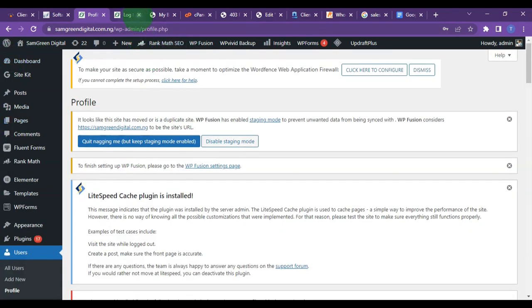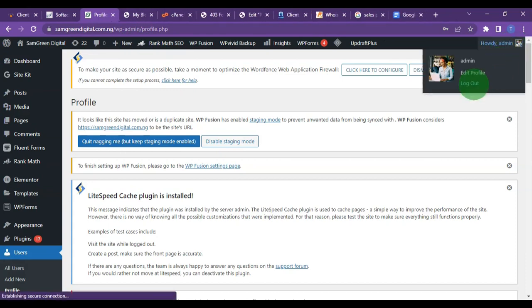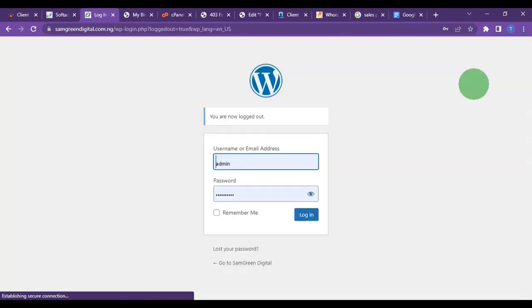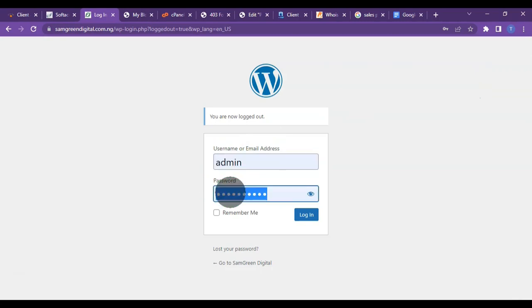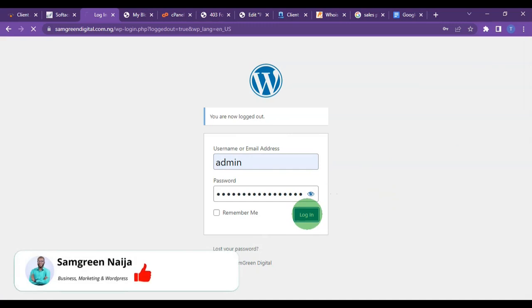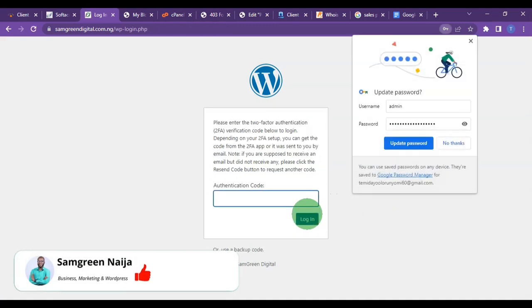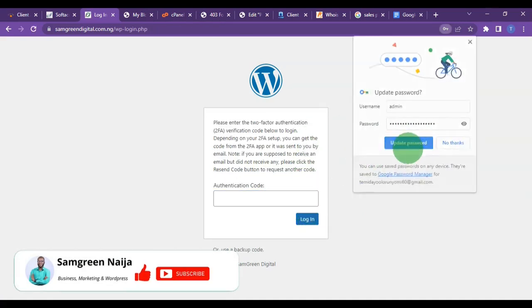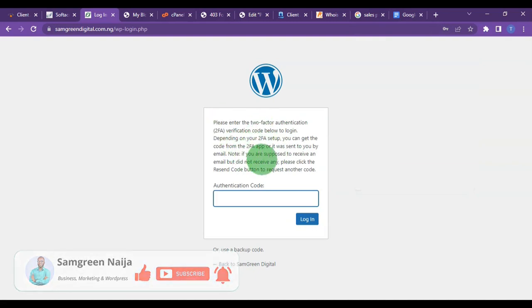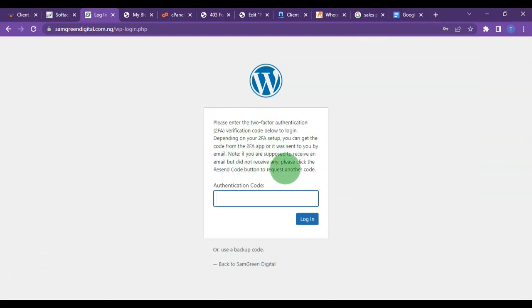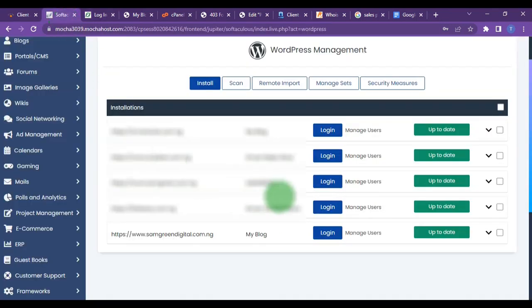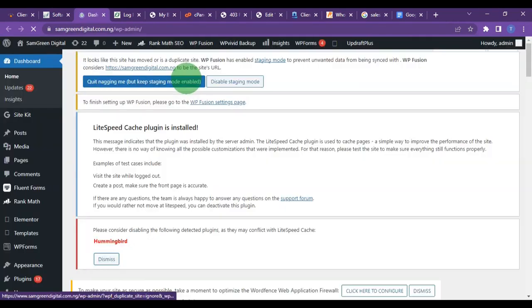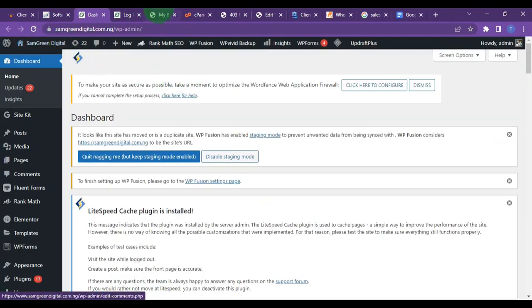So what I'm going to do right now is log out. Then I'm going to input the new password here. Then I'm going to click on login. Now you can see that we are in, but because I have two-factor authentication on my website, it's going to ask for this. So by now you should be able to successfully log into your website. Understand? So now let's refresh this website again.